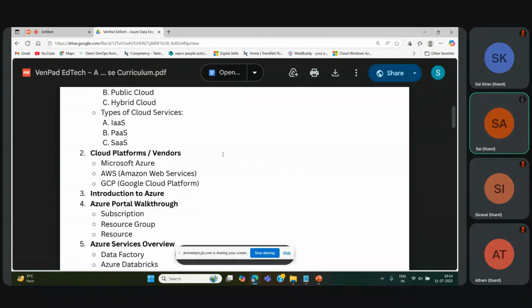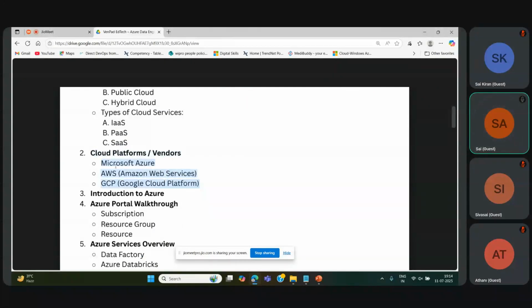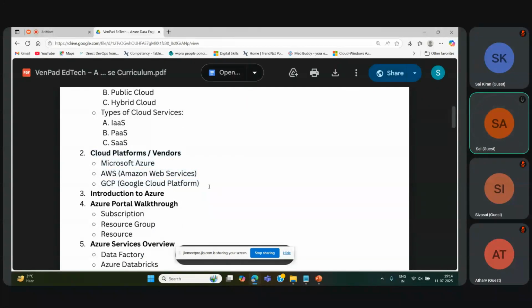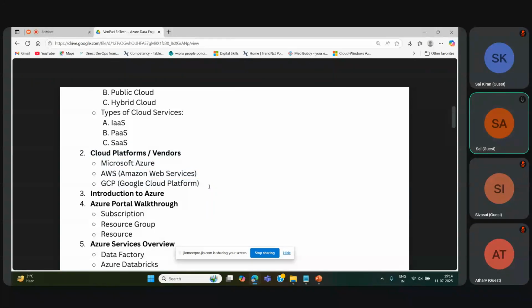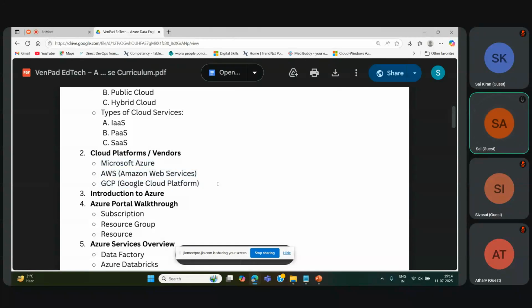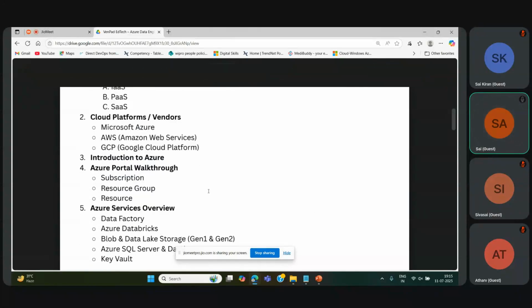Then cloud platforms or vendors. We have multiple cloud platforms: Azure, AWS, and GCP. Apart from these, IBM and Alibaba clouds are also there, but the large market is these three. And then we can cover the introduction to Azure.